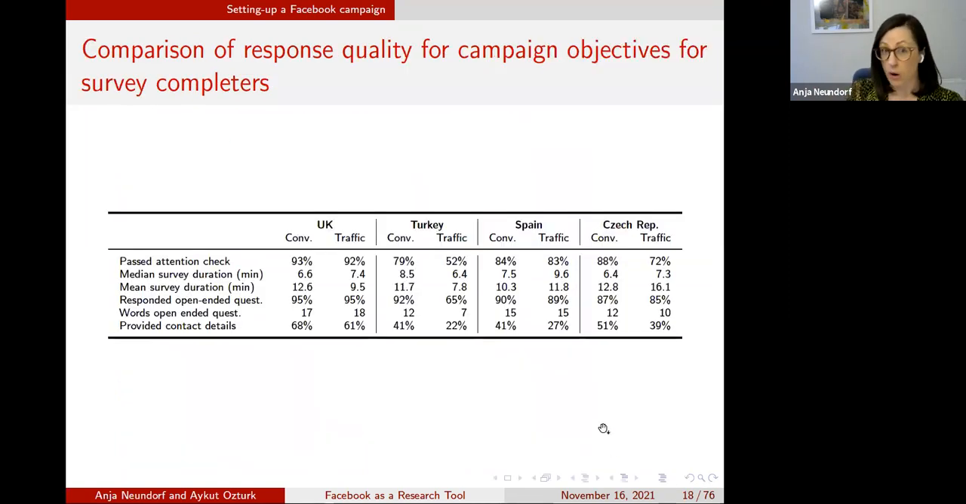The next question was quality. So could it be that maybe traffic attracts better survey takers? But that's not the case. So we had different things that we looked at. The first line there is, passed an attention check. That's quite typical for survey research. We really put that at the end of the survey to see whether they were still reading what we wanted them to read. And most people passed the attention check in all countries, but conversion actually did a bit better, especially in Turkey and the Czech Republic.